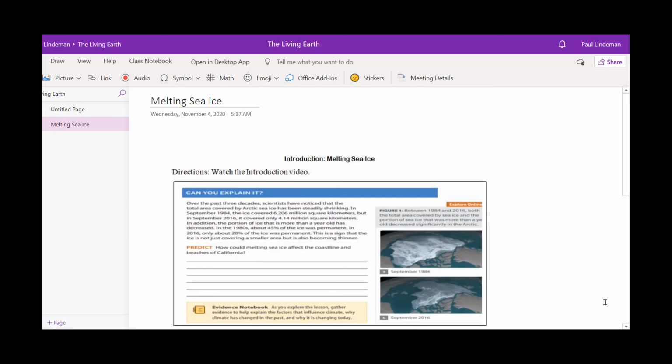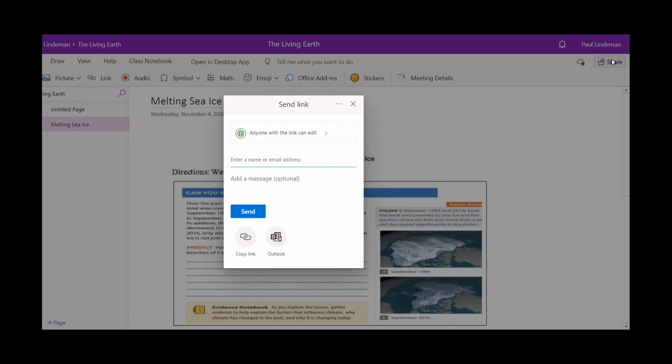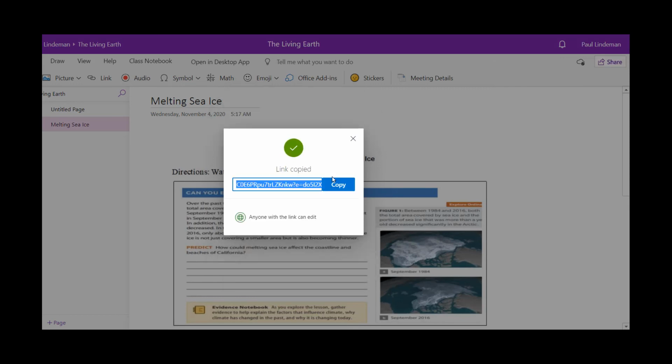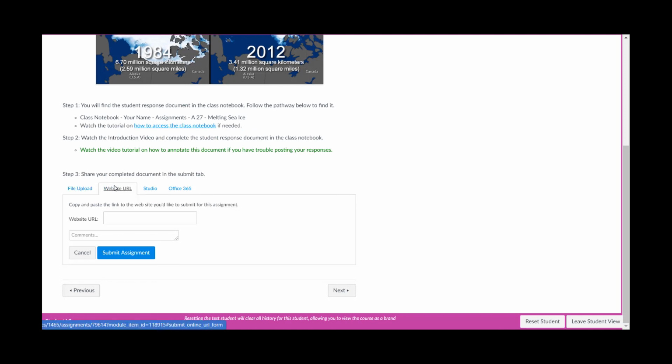Right, now that you've finished this document, you can go ahead and share it with me for grading. So you go up to your share button here and you click on that. You go ahead and you copy the link here, copy. Then you go back and you click the submit button. And you are going to choose the website URL. And you just paste your URL right there and you submit. And that is it. If you have any questions, please contact me, your science teacher.